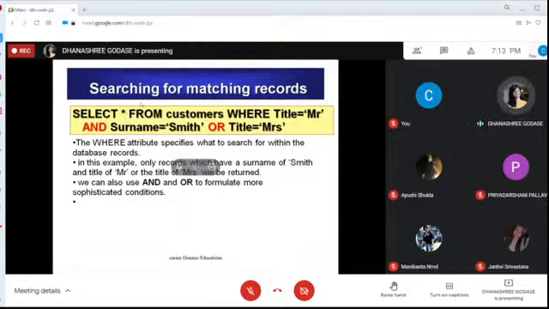Here, SELECT * FROM customers WHERE title = 'Mr' AND surname = 'Smith' OR title = 'Mrs'. So here two conditions are given, an AND condition and an OR condition. The AND condition means the second condition and the first condition must both be satisfied. So the title should be Mr and the surname should be Smith, or the title can be Mrs also.